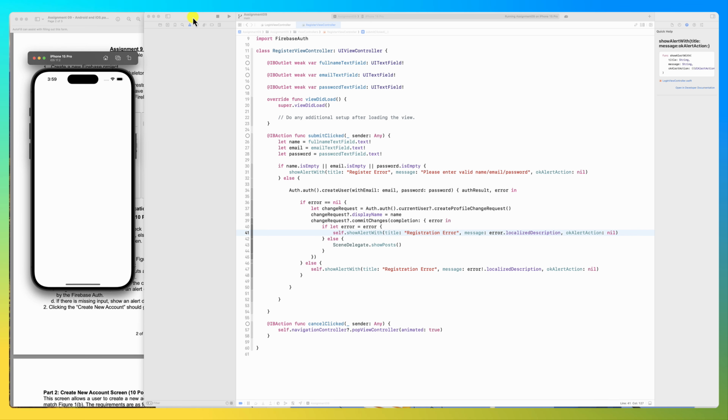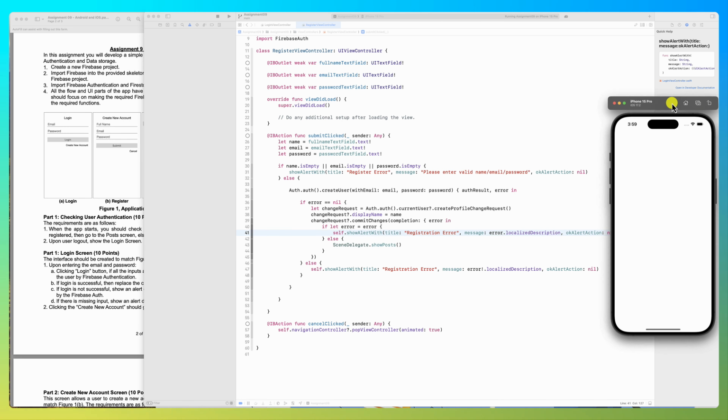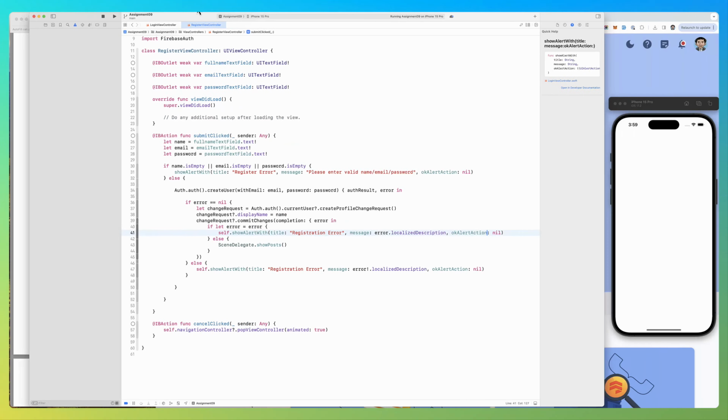And let me reorganize things a little bit. I'll move this to this side. And I'll move this one here.